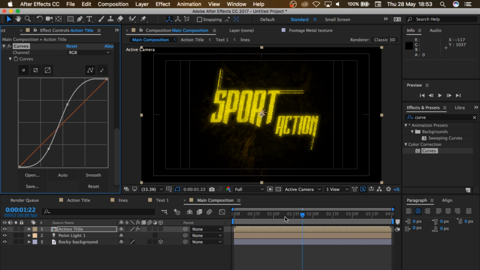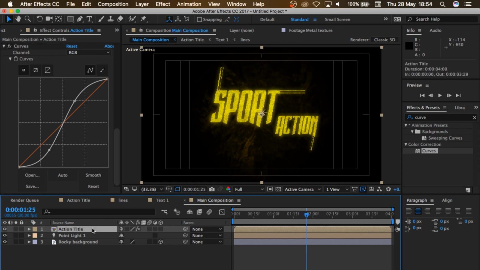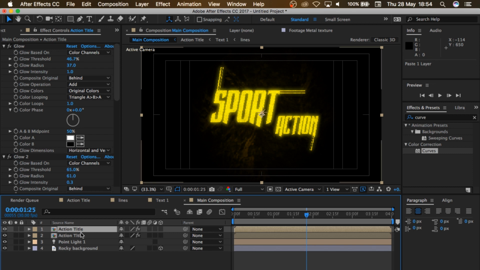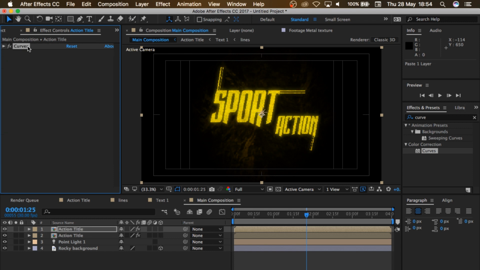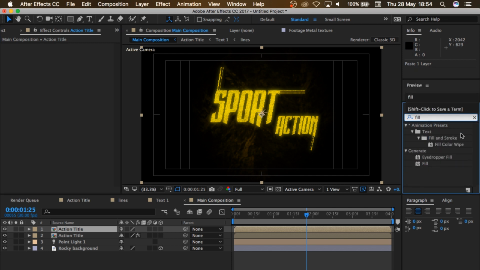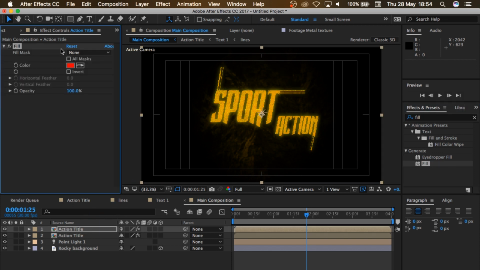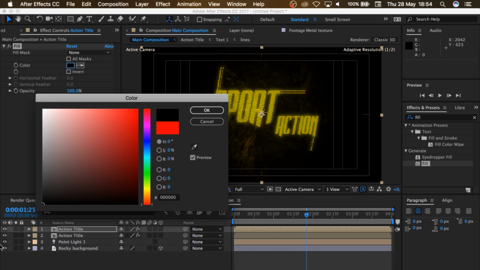Okay, great. All right, now we'll come to the action title, we'll press Ctrl C, Ctrl V to duplicate that layer, and then we'll select all the effects that have been added to this layer and delete all of them. So I'll select this, press delete, select, press delete, select this, press delete. Then I'll come to my effect control and search for fill and drag that and drop it on this text, and then I'll change that color to black.